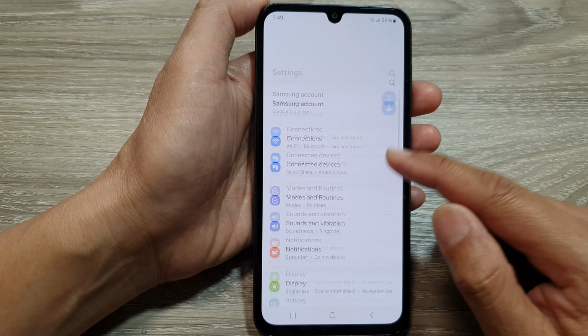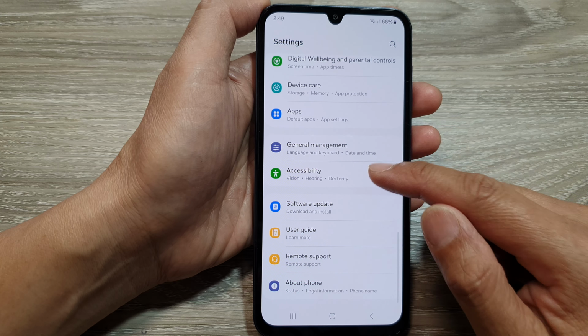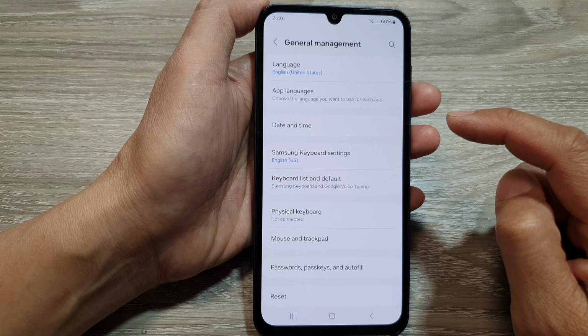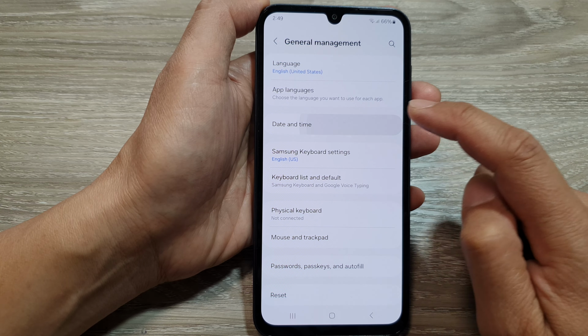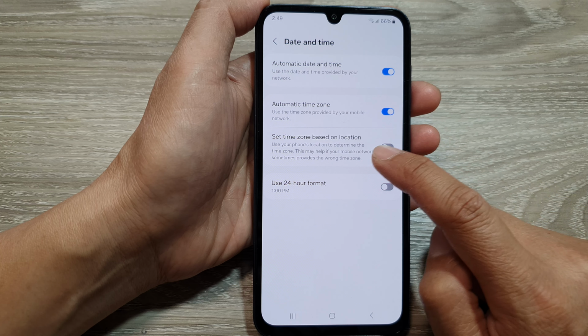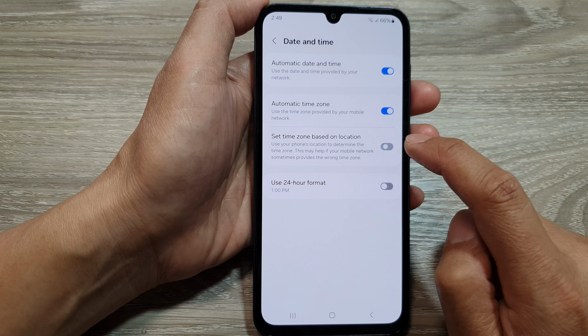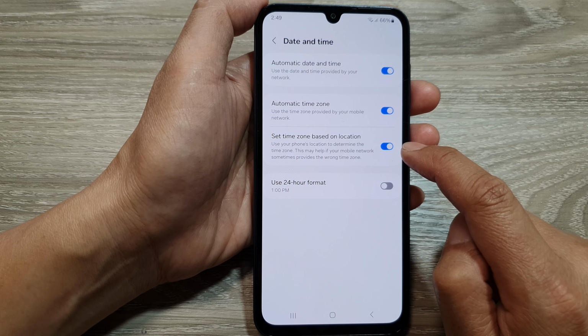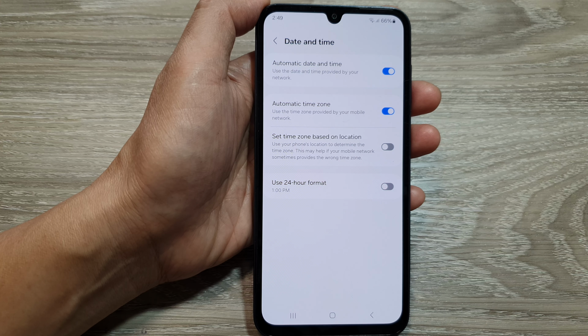Now in the settings page, we scroll down and then tap on general management. Next, tap on date and time, and then we go down. On the third option, tap on set time zone based on location. Tap on the toggle button to turn on or switch off this feature.